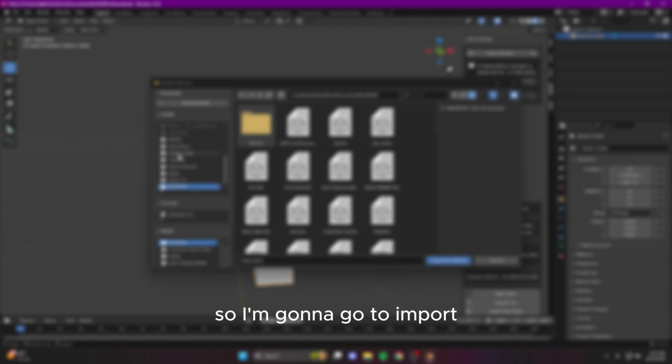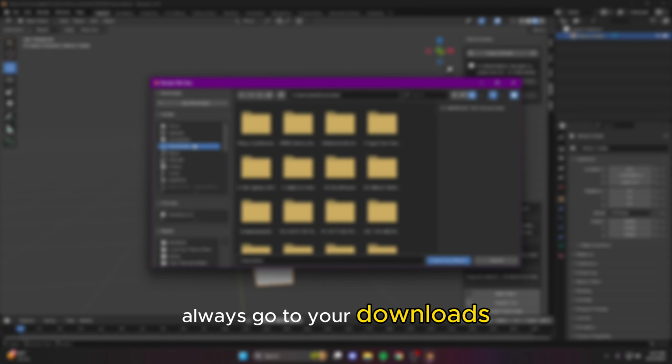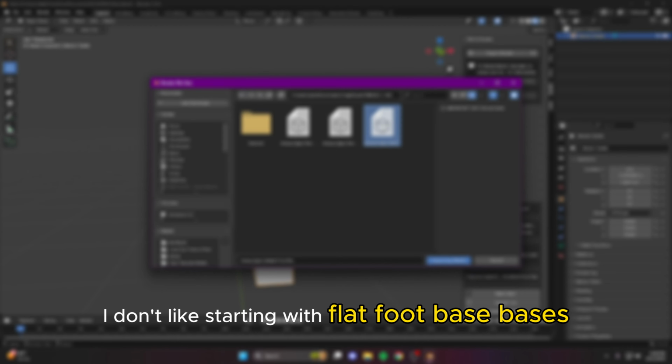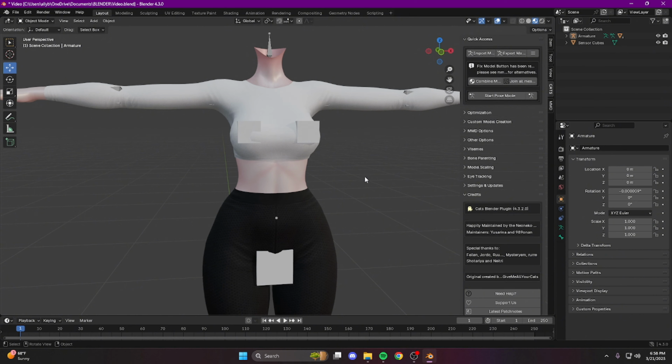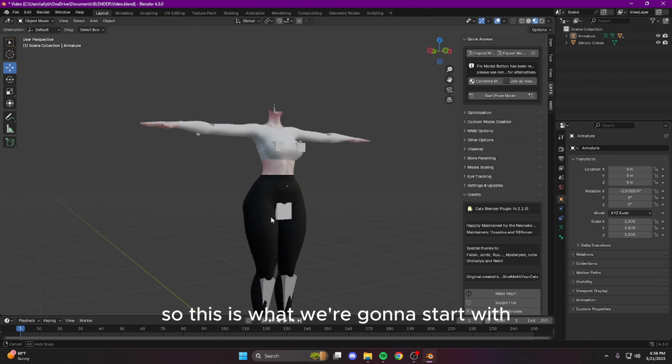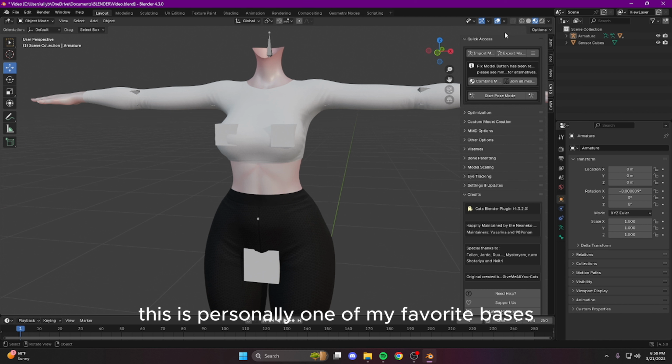So I'm gonna go to import. Over here, you're gonna have a bunch of files. Always go to your downloads or wherever you keep your stuff. I don't like starting with flat foot bases. I always do heeled. So this is what we're going to start with. This is the e-girl base. This is personally one of my favorite bases.